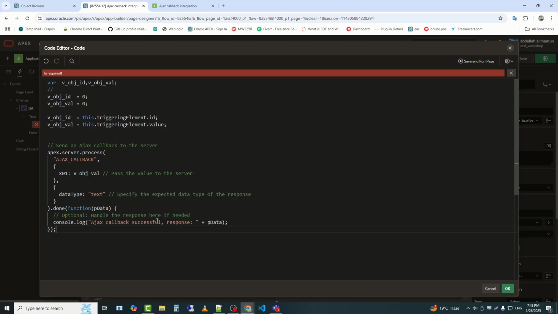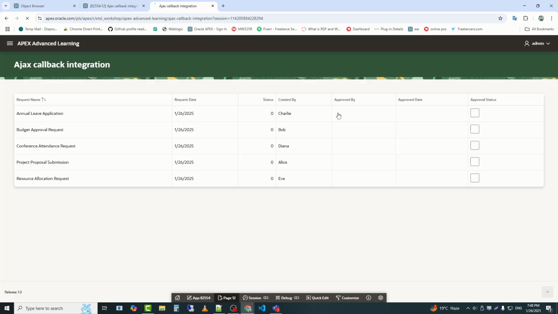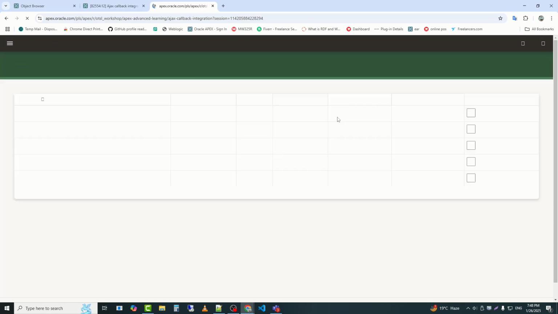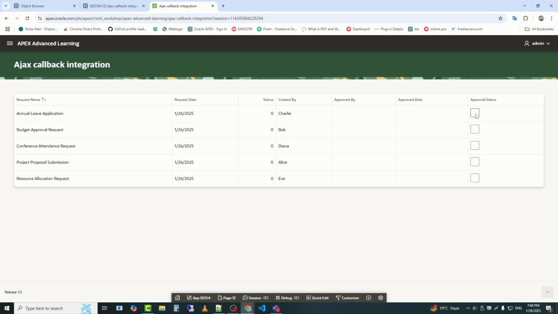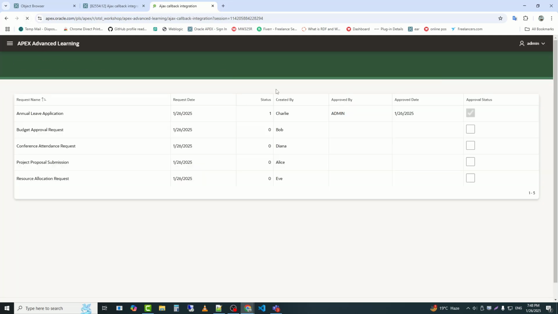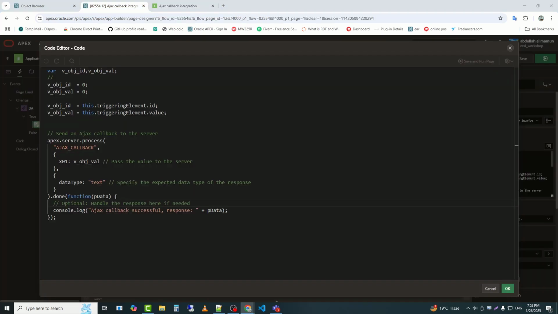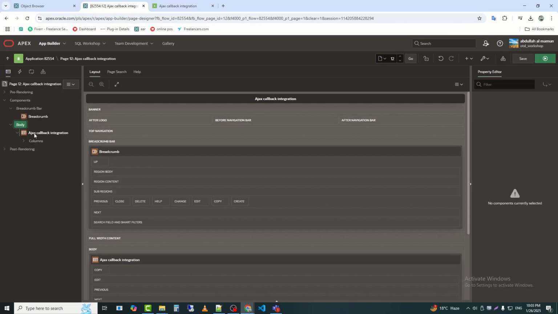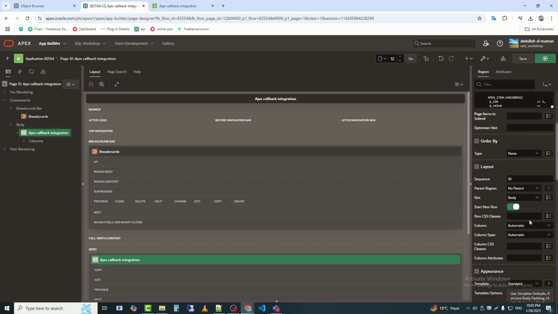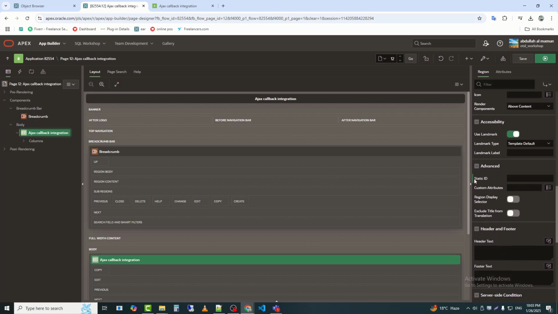Now I will save and try it. Now I will check a row. To see the result, I will need to reload. Yes, it was successful. Now we will add a refresh content action so that we don't need to reload the page. First, I need to define a static ID for the classic report region. I have set the region's static ID as approval.